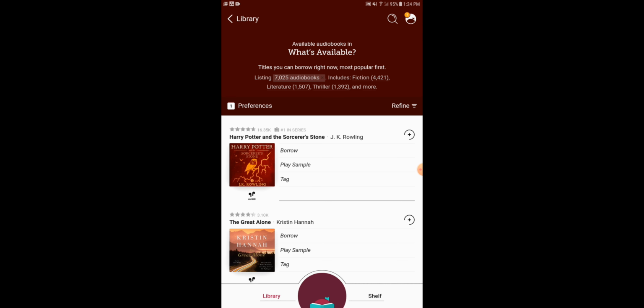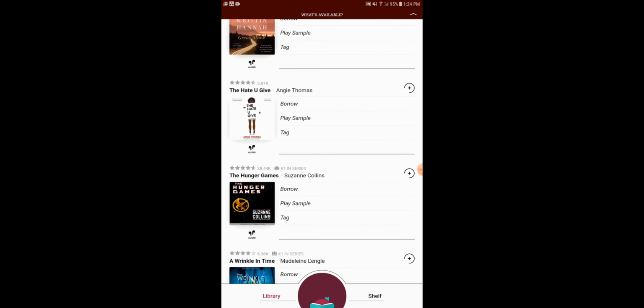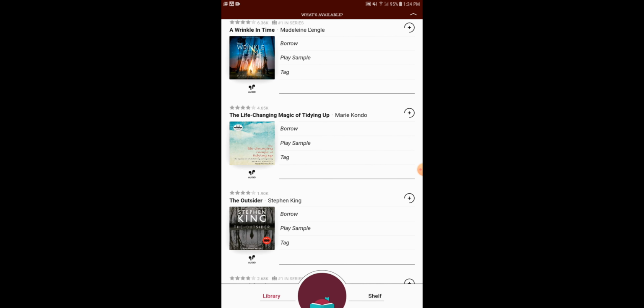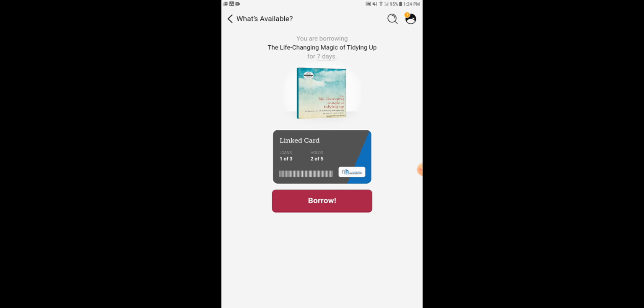And so now these are all of the audiobooks that you can check out right this minute. So I'm going to take The Life-Changing Magic of Tidying Up by Marie Kondo. That is going to be the same thing to borrow it. We're just going to tap borrow. Oh, also, you can change the amount of time that you can take things out. Right now it says 7 days, but let's just say I'm not going to listen to all that in 7 days. So we're going to hit 14 days, and we're going to hit borrow. And okay, so now we've got that.